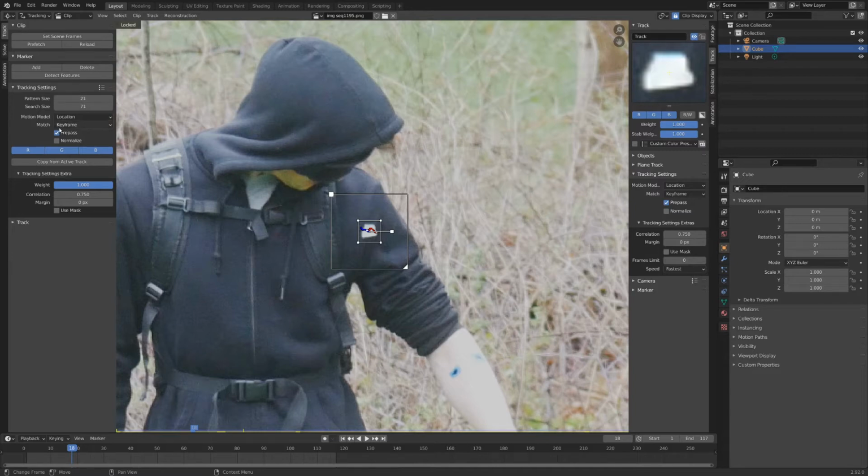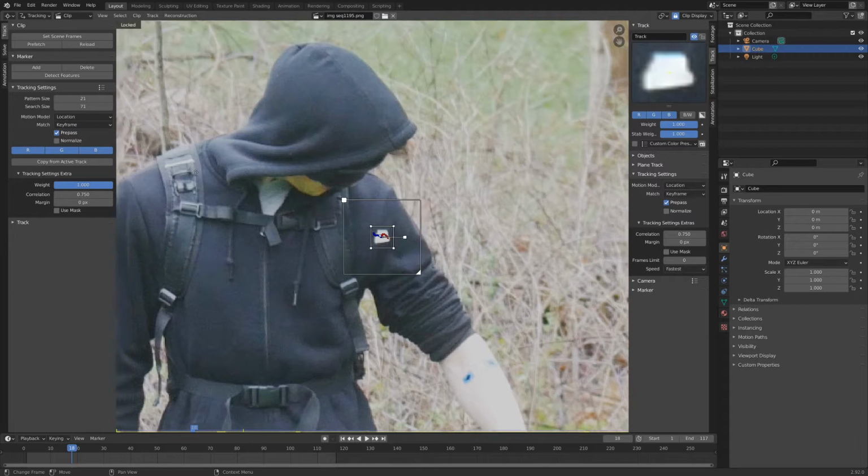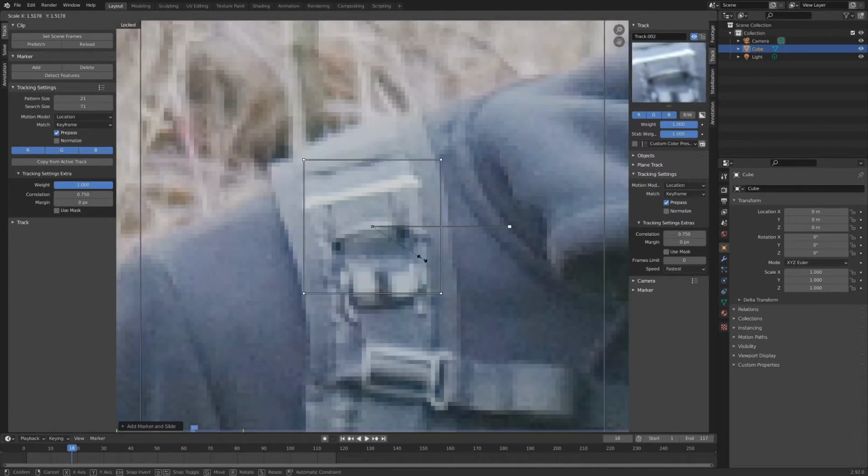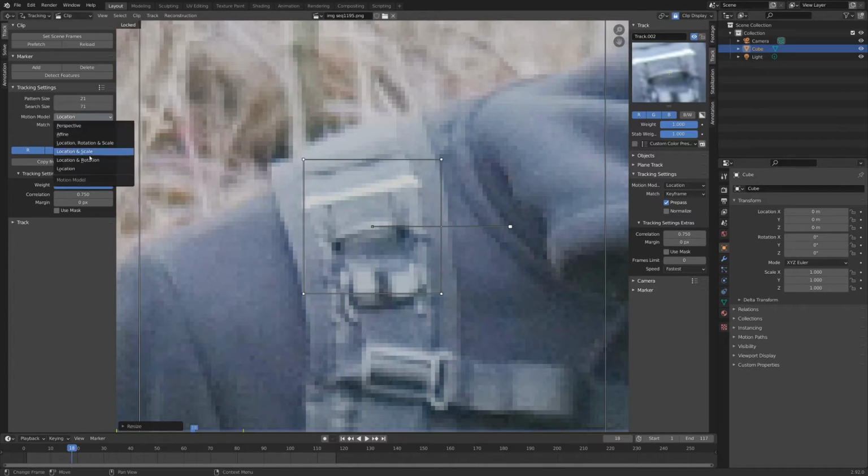Today we're going to be talking about keyframe or match type of trackers. You can see that up here, this is the setting. You've got two options, keyframe or previous frame. Let's break this down in an example. So we could go over here and maybe scale this up a little bit. We've got location and rotation enabled. And if you don't know what that means for the motion model, check out the last video.